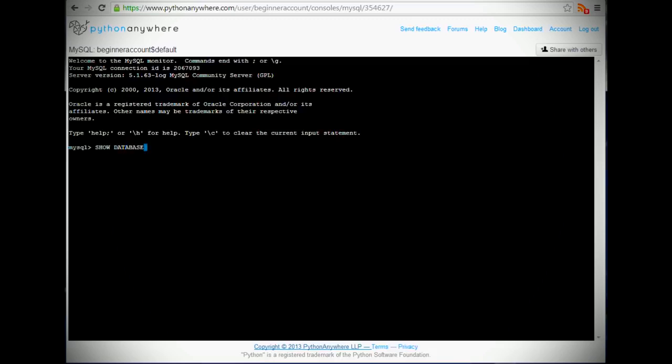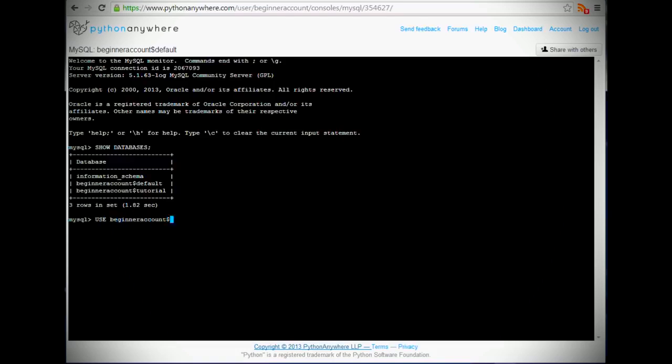Let's do show databases. This should give us a good idea of where we are again. As you can see, we've got that default, and then we've got tutorial. We want to go into tutorial, so we're going to say use, and then whatever your username is. Mine's beginner account, $, and then the table name. Mine was tutorial. So now it's going to say database changed. So now you're in that database. Now you could use describe and see what it is, but it's going to be empty for now.